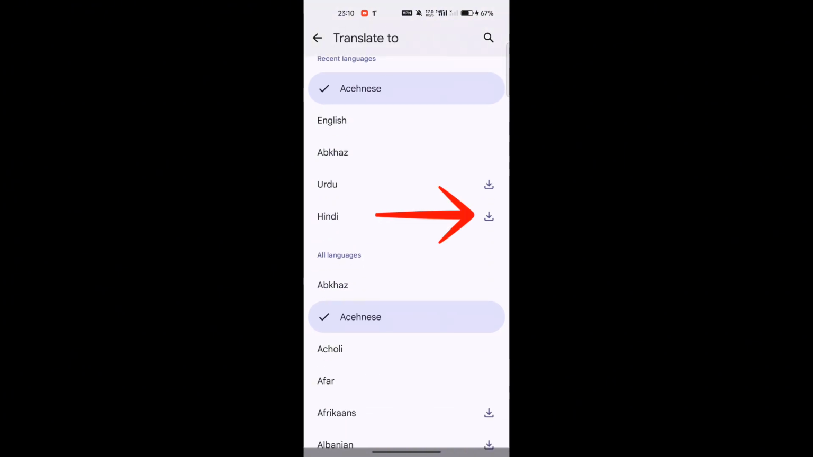So once we click on the download option and we download the language, we can use that language offline in Google Lens. And if we scan any type of text using Google Lens, we can translate it to that language that we downloaded offline. So that's how you guys can do that.